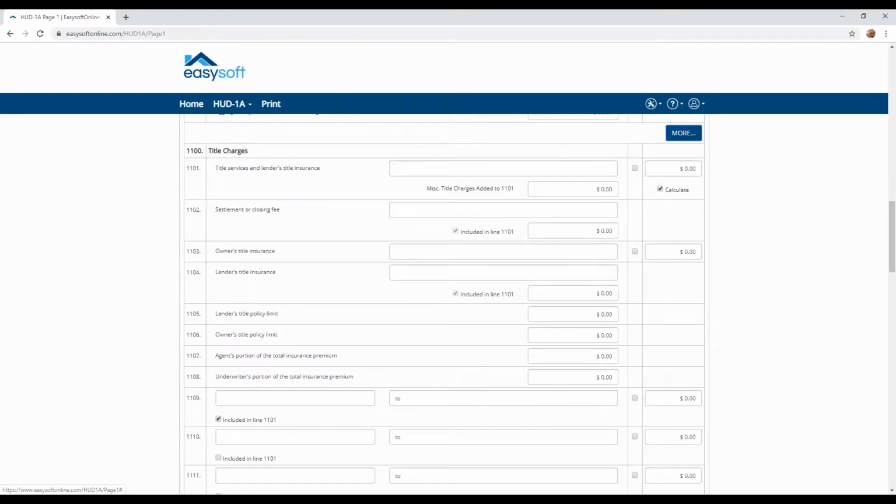Section 1100 is your title charges. So you'll want to make sure that you enter in your title services and your lender's title insurance. So what we would do here, if you want the software to do the calculations for you, is keep the calculate option checked. And I'm going to enter in my amount here, and I'm going to tab out. So you'll see that $100 was added into 1101.